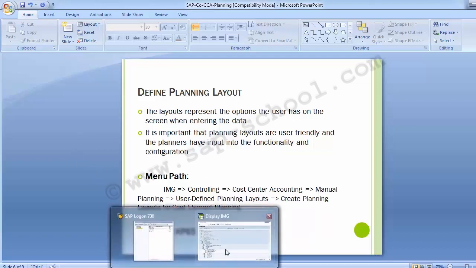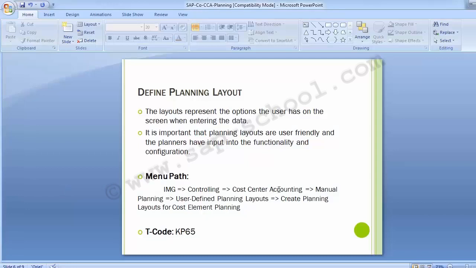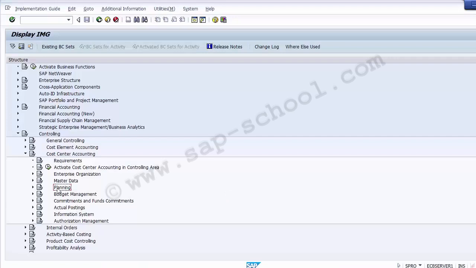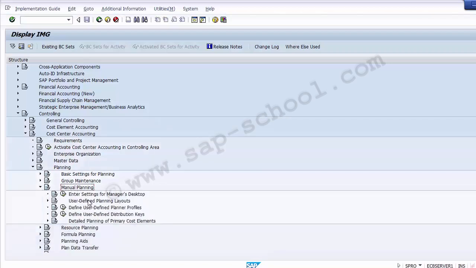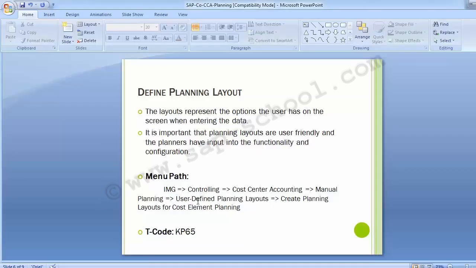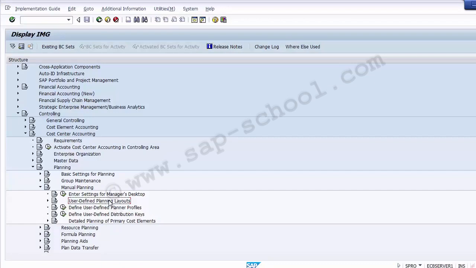So moving to the SAP screen now, we first need to go to the same cost center accounting and then to the planning. So the path is there. In cost center accounting there is manual planning and then user defined planning layout. So the planning refers to the same manual planning. We can expand this planning over here, and within planning you can find manual planning. You can expand the manual planning here, and once expanded you can see there is an option of user defined planning layout. So this is over here the path: manual planning, then user defined planning layout.